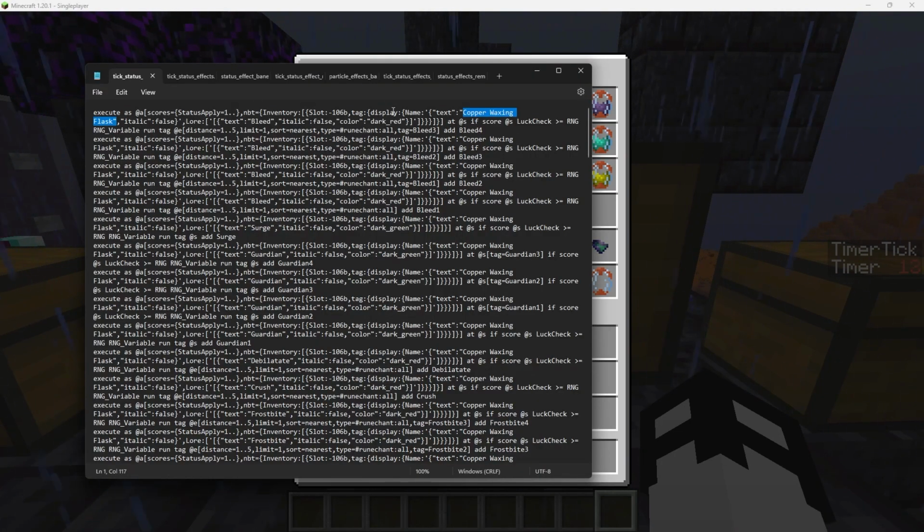So we check the inventory to make sure that that's in the offhand, so slot -106. And then if it matches the corresponding status effect, we check our luck stat. And then we apply bleed to the nearest entity. So entity, distance 1 to 5 blocks, limit 1, sort nearest, and then type, we've gone over entity tags before, so this is just all mob entities in the game.